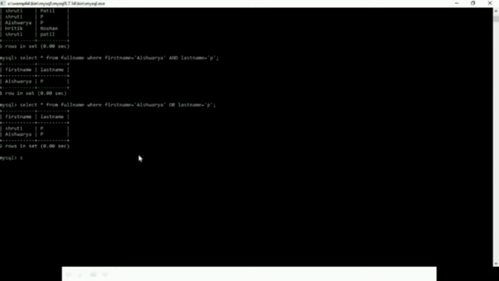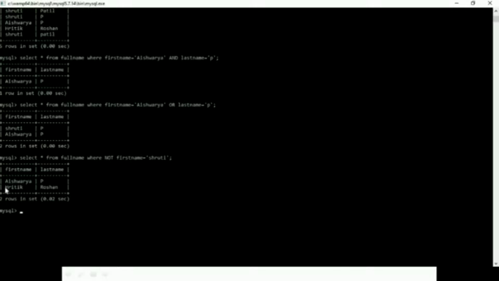Now if I write select star where not of first name equal to श्रुति, सो अभी वही रिकॉर्ड्स रिट्रीव होंगे जिधर फर्स्ट नेम श्रुति नहीं है, नॉट ऑफ दिस कंडीशन, लाइक दिस कंडीशन शुड नॉट बी ट्रू, तो जिधर जिधर फर्स्ट नेम श्रुति नहीं है वो रिकॉर्ड्स रिट्रीव होंगे। So this is how this and or and not works. I hope you understood this. So we can move further.